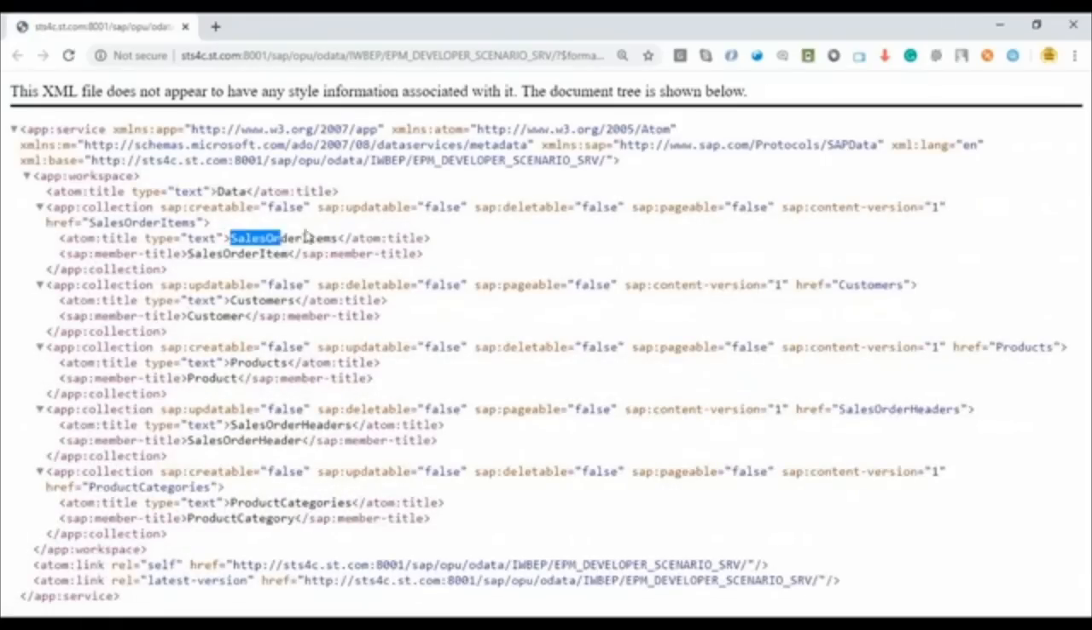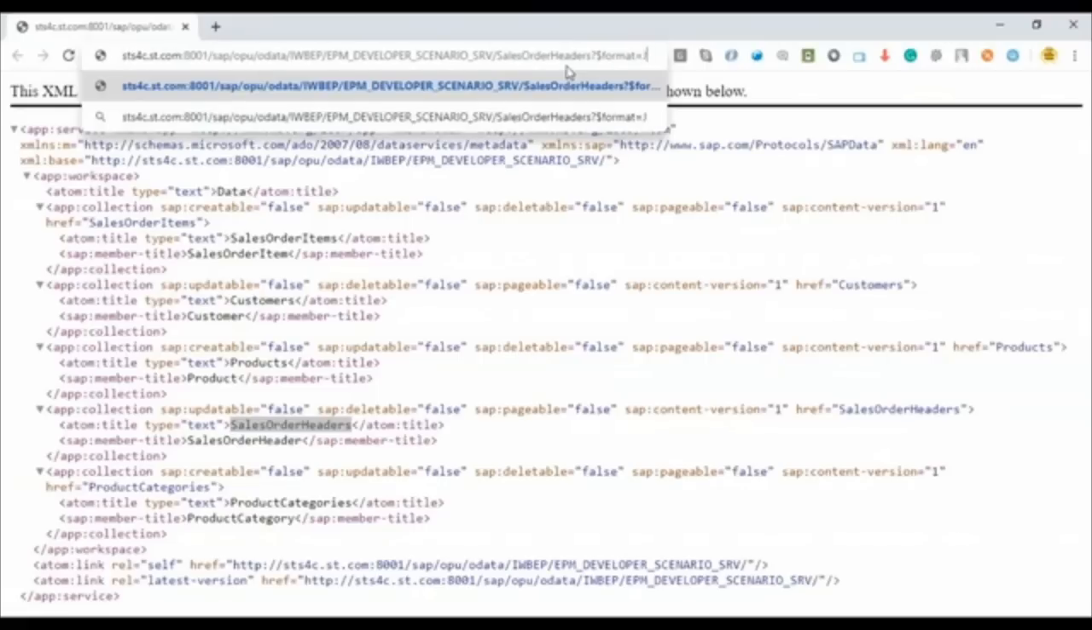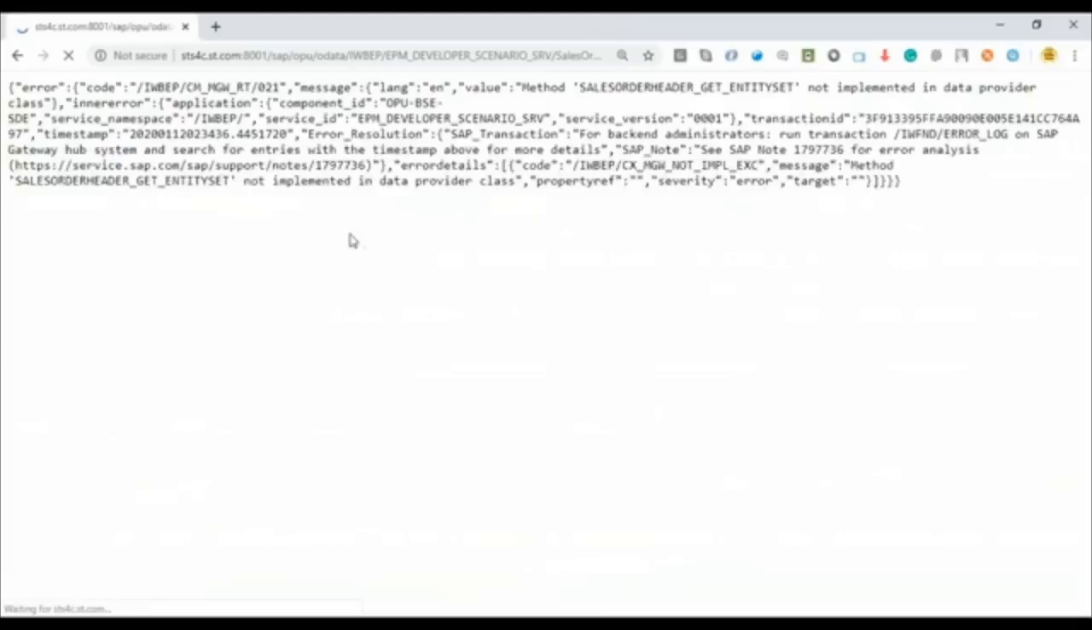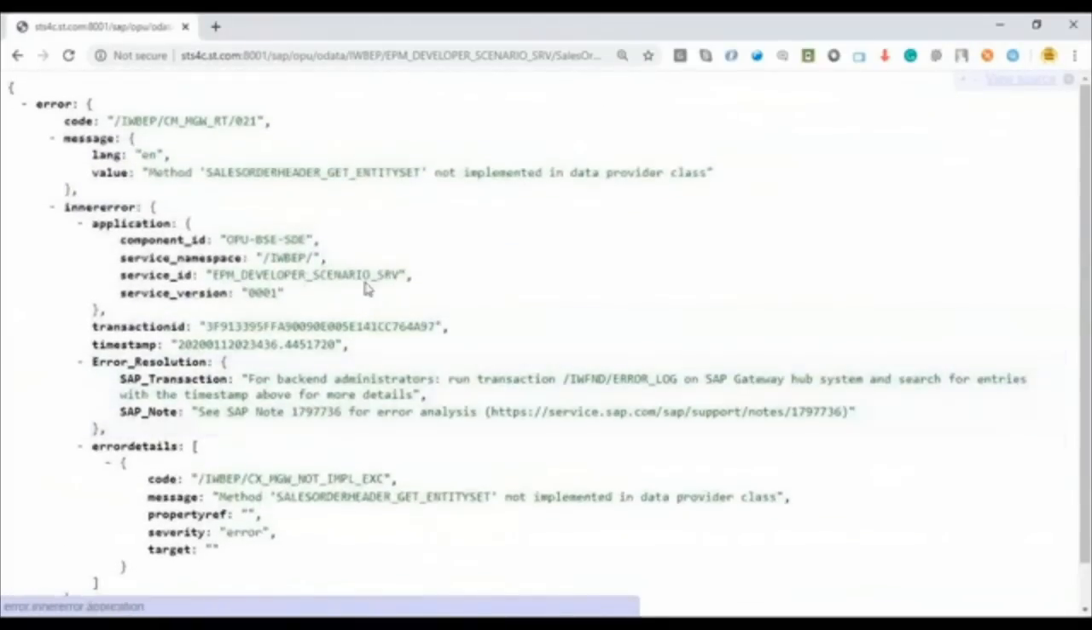Yeah. So it has got sales order items, it has got customers, products, sales order header, product categories, all lot of stuff is there in this API. It's a built-in API in S4 system. And I will use sales order headers to just show you some sales order records pumping up over here. Just come here, put this header, just put JSON. And now when I run, I get an error, get entity set not implemented. Okay, this API then we can't use.